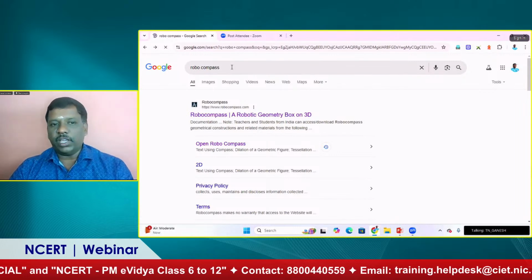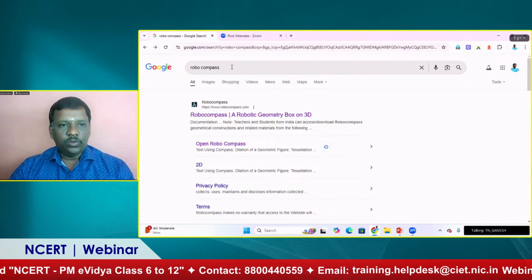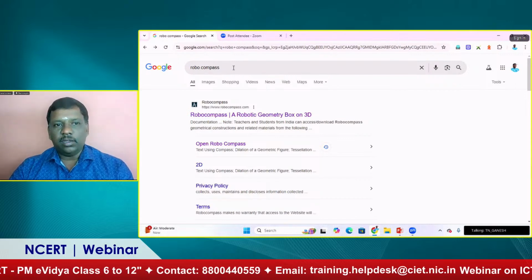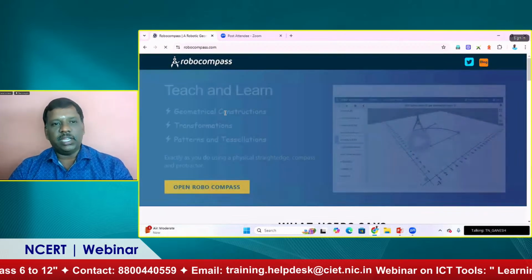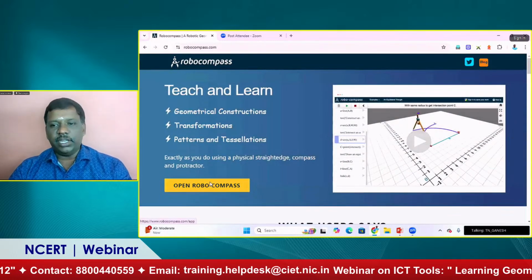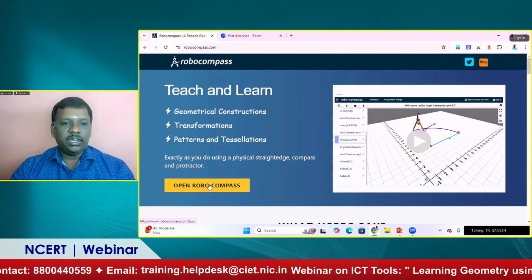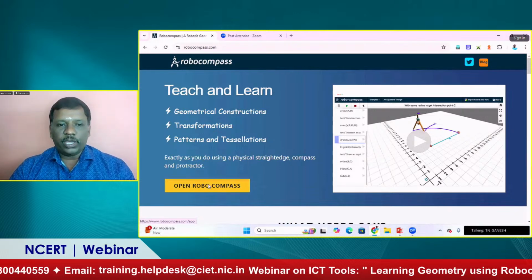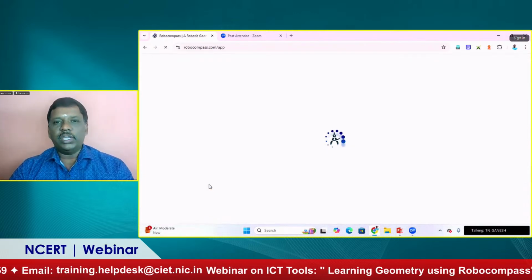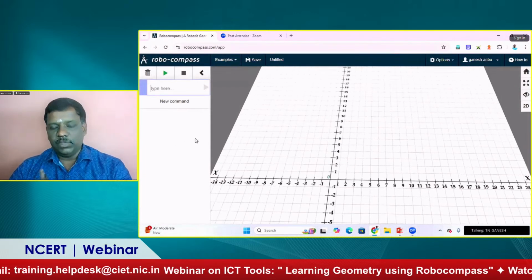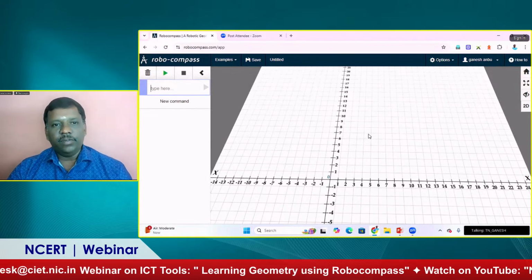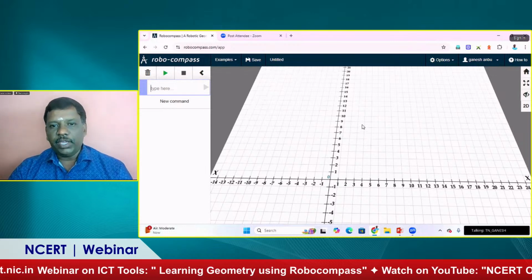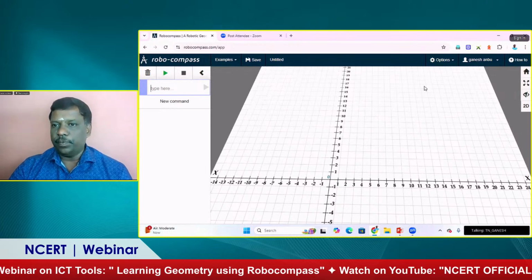Now this is the process we have to follow. You have to go to a browser and type Robocompass and click the enter button, then it will search like this, and then the next screen will be like this. After that, you can click open Robocompass. Now you can see the screen like this. This is the interface that we are going to learn. Here I will guide you how we can use this tool.